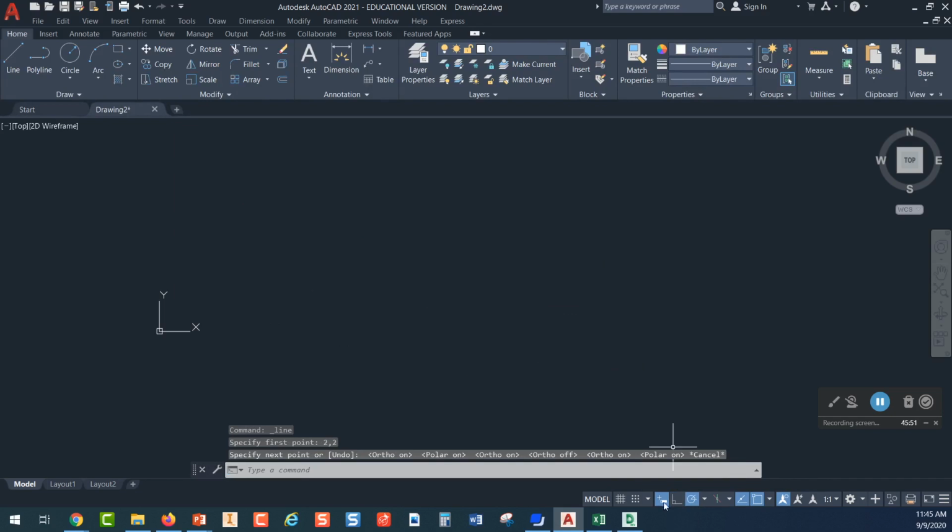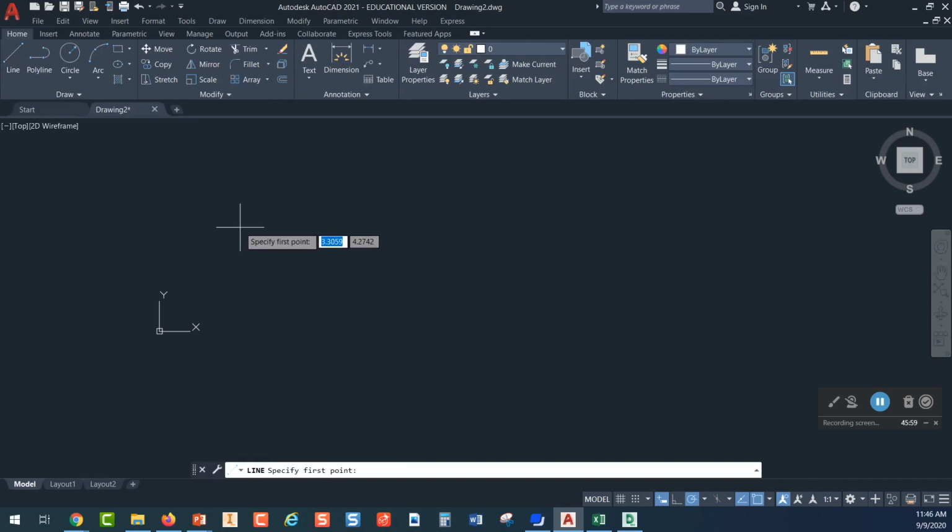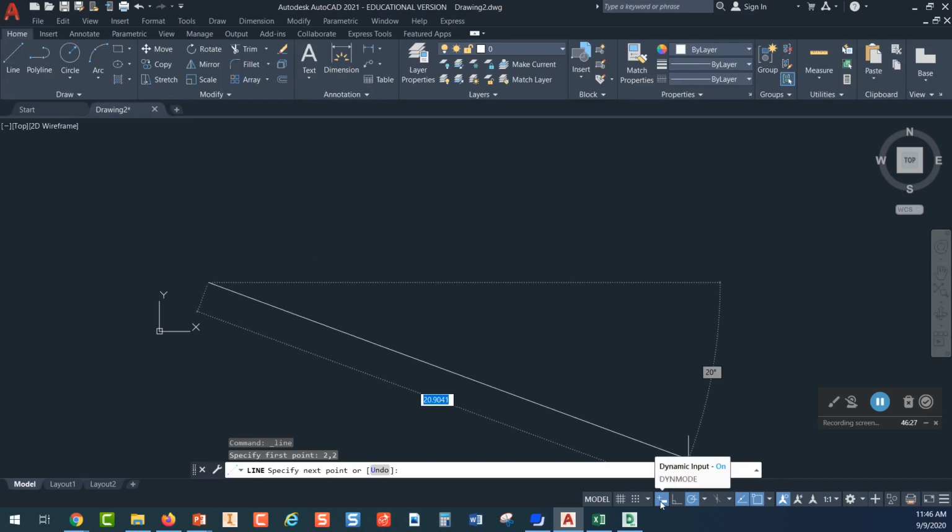Another thing I want to point out is this one right here, which is dynamic input. When you start a line, you see next to my cursor it says specify the first point. That's because I have dynamic input on. It's going to ask me some questions and give me some information. So if I type in 2,2 and press enter, you see all the information around my cursor, that blue box telling me the distance of the line, and it also says specify next point, and next to that it says 45 degrees. The only reason I'm seeing that is because dynamic mode is on.